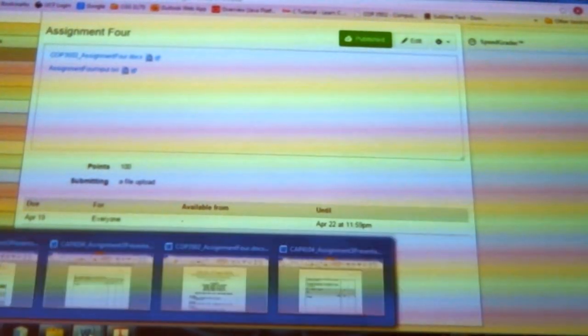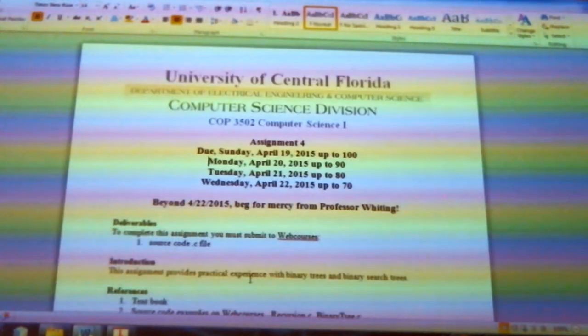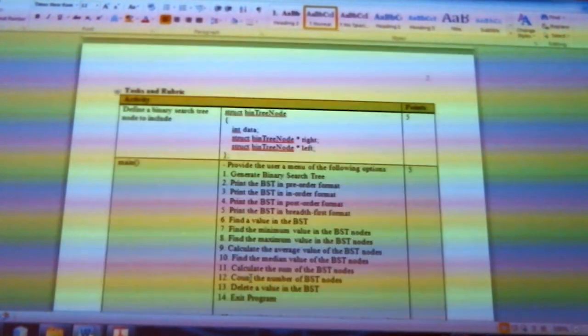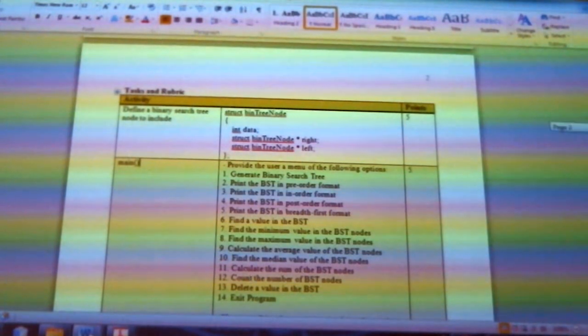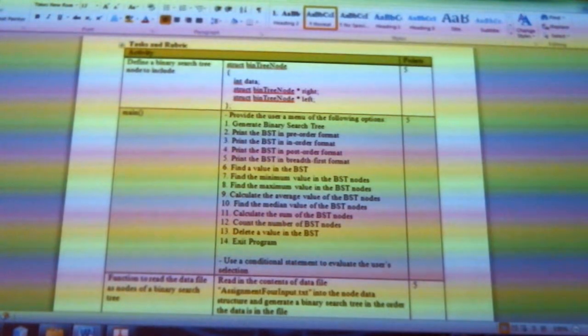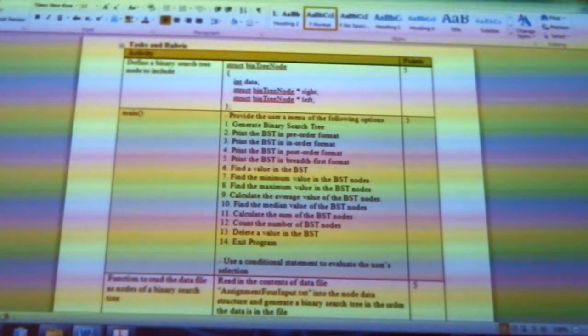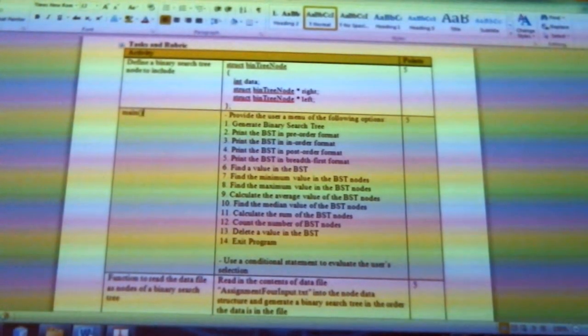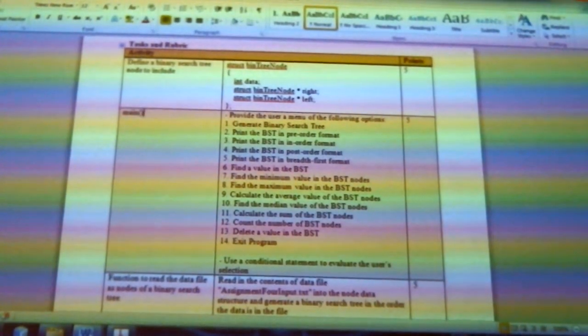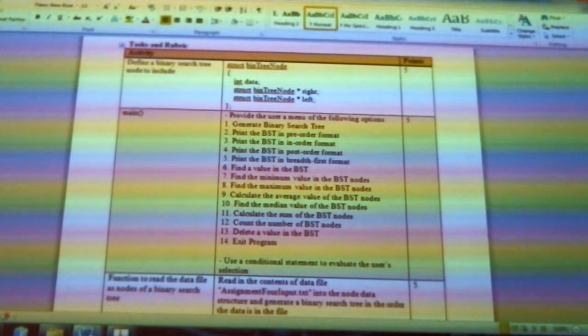So let's go over the assignment. Okay. When you look at the assignment, there's a lot to do. This time, instead of doing a linked list, we're doing a binary search tree. I'm saying specifically a binary search tree. So what's the difference if it's not just a binary tree? It has to be in a very specific order.